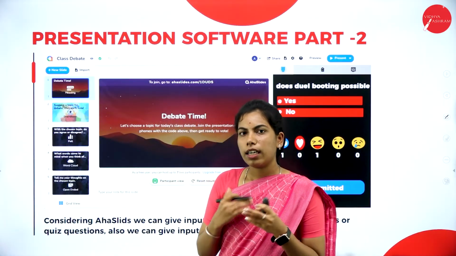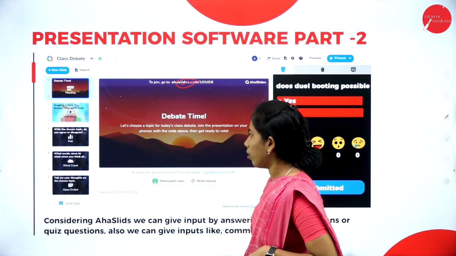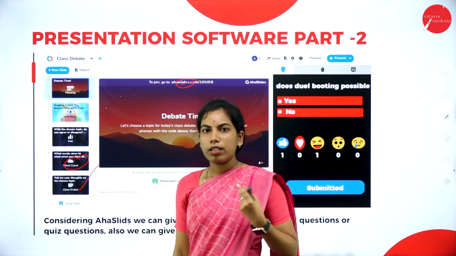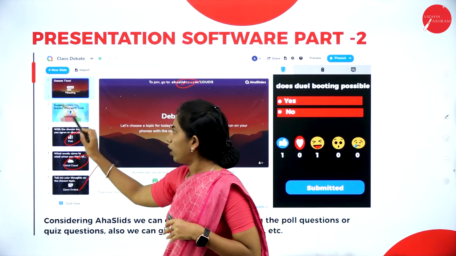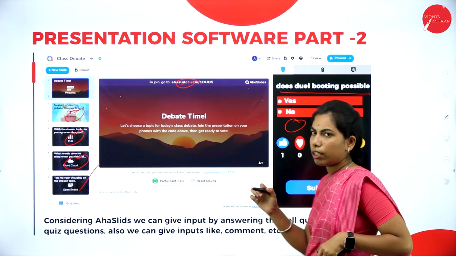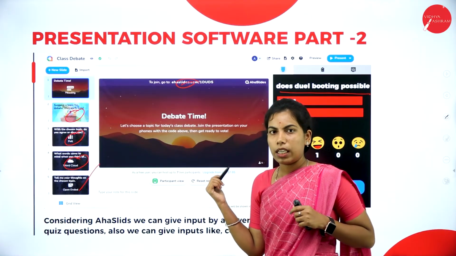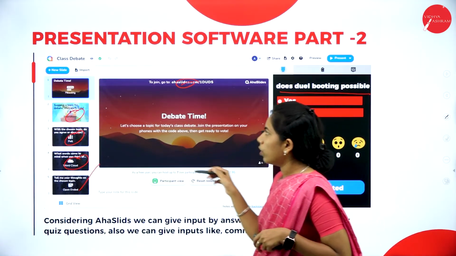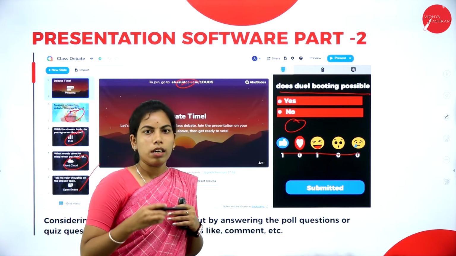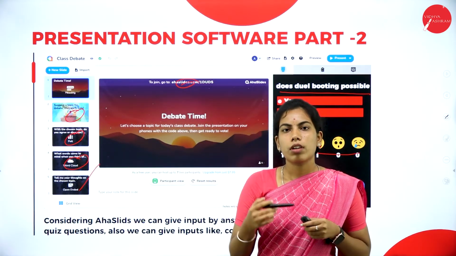So here you can see AhaSlides. From creating on ahaslides.com, we can see the advanced software. Here you can see we can create a word cloud, and also embed documents, and a poll, and pictures. And also here you can see reactions, like in WhatsApp, if we give a message reply, we can give a thumbs up or smiley, emojis like that. So in the advanced part 2, we can see reactions also. These are all advanced techniques or advanced tools we can see in presentation software part 2.